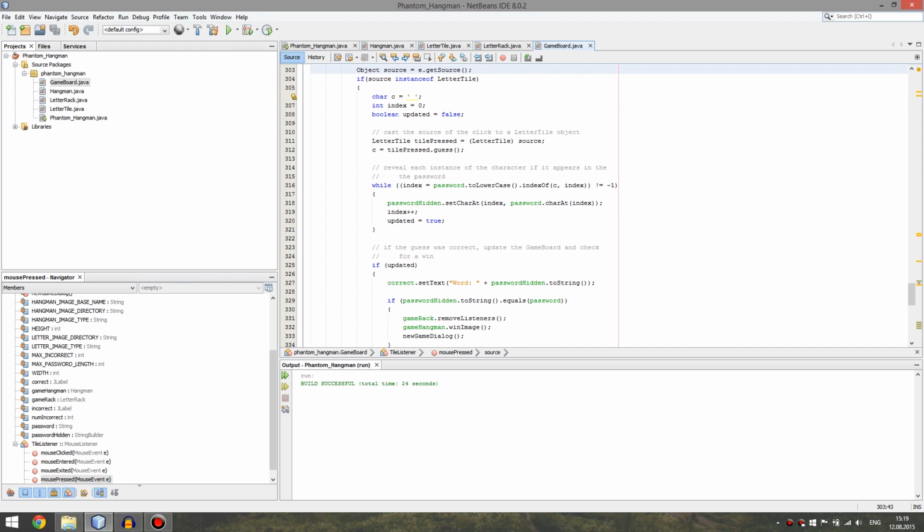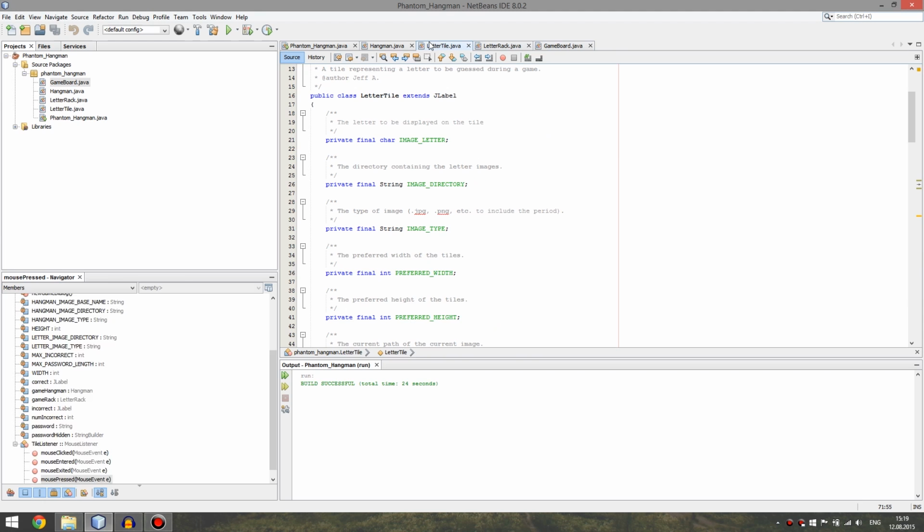And so, if it is an instance of letter tile, which it should be, we're going to create a character, again make it empty, an index which is 0, and a boolean called updated, which is false. So, we're going to create a new letter tile from the source. We're going to make c the result of tile.guess. So let's back up here a little bit. We're making a variable to hold the tile that got clicked on. That's the source, the tile that got clicked on. And then we're calling the tile's guess function and storing the result in c. So now, that's why I said earlier that this guess function returns a character.